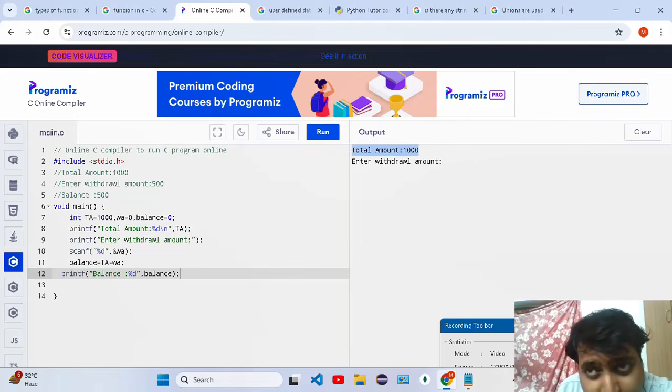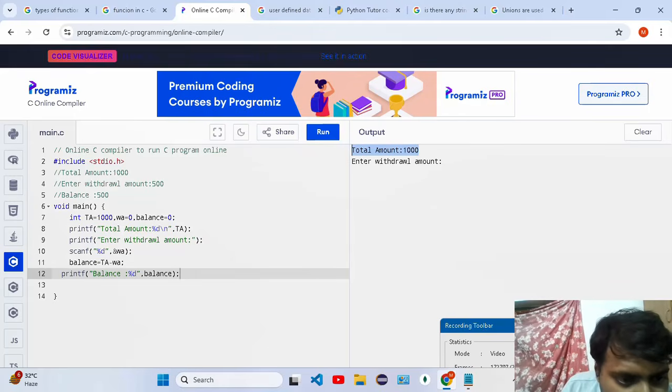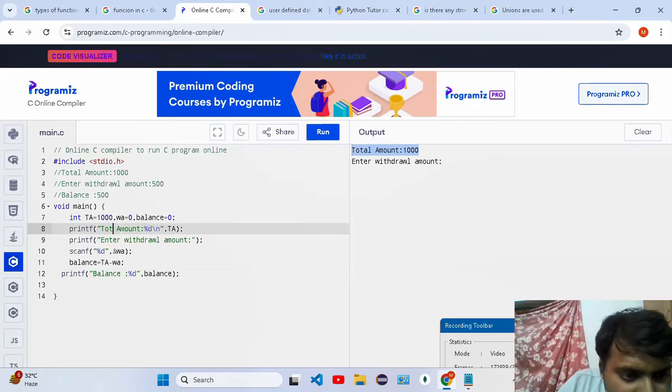I think the balance it will show first. After that, withdrawal amount is subtracted, and the balance again goes to the total amount. Current amount, current balance. Okay, current balance I can write it.